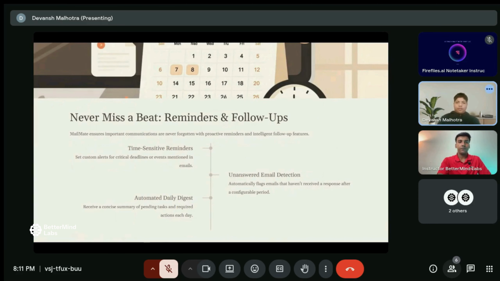Now, the reminders and follow-ups. It has time-sensitive reminders. It reads the email and creates a personalized reminder of what you have to do, and you can mark the reminder as complete or incomplete. Then it checks if your email is unread and flags emails which haven't received a response for a long time. And for the missed email problem, it also has a daily digest.